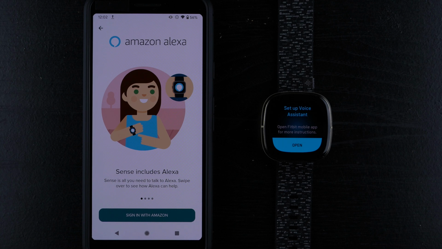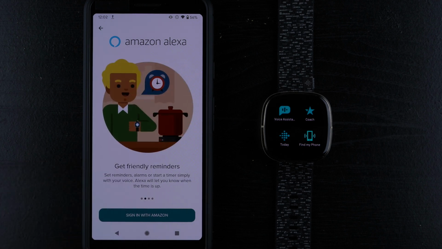And here it says, Sense includes Alexa. Sense is all you need to talk to Alexa. Swipe over to see how Alexa can help. Get friendly reminders. Set reminders, alarms, or start a timer simply with your voice. Alexa will let you know when the time is up.